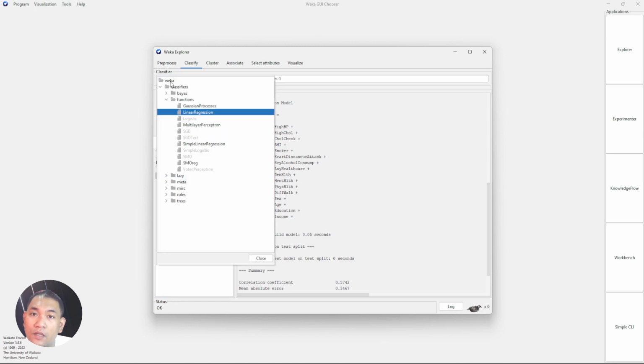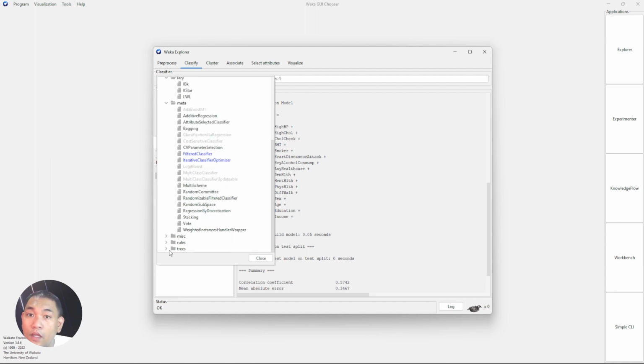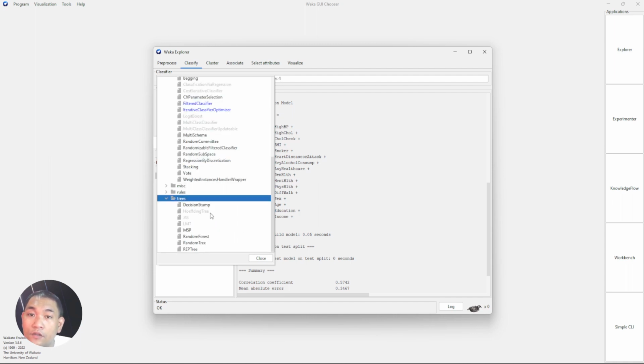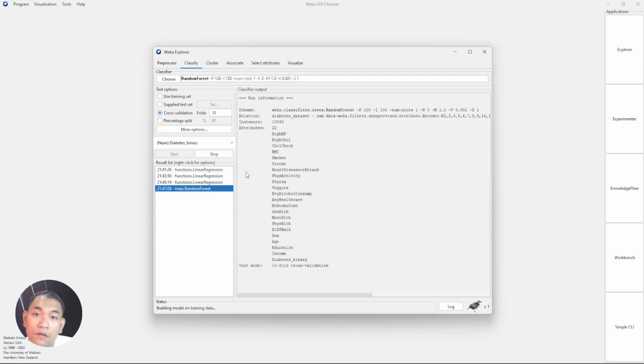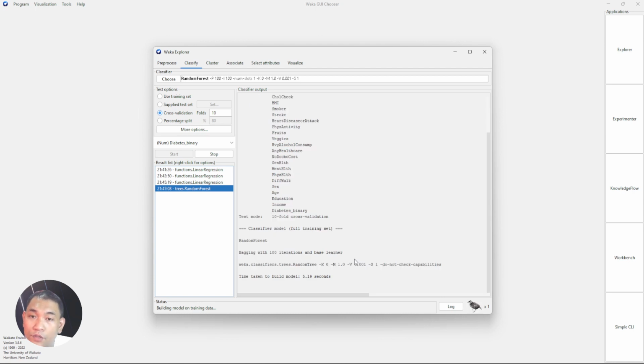So click choose. And then let's say, for example, we will try to use trees. This time, random forest. Then we will start with cross-validation, 10 folds. Okay, this is the best practice. You use 10 folds. So then click start. Okay, depending on your data, your computer resources and the data set, and depending on the machine learning algorithm also.